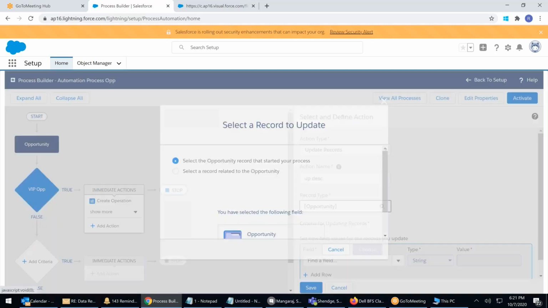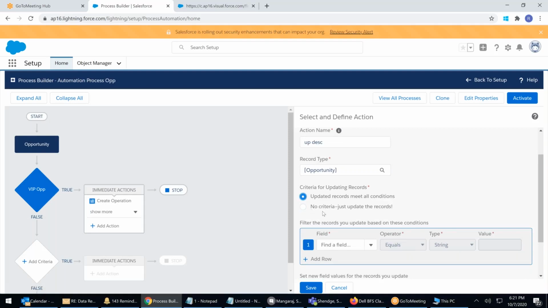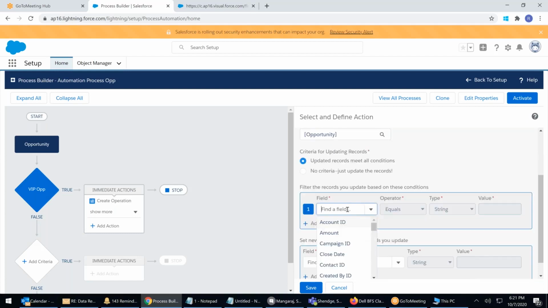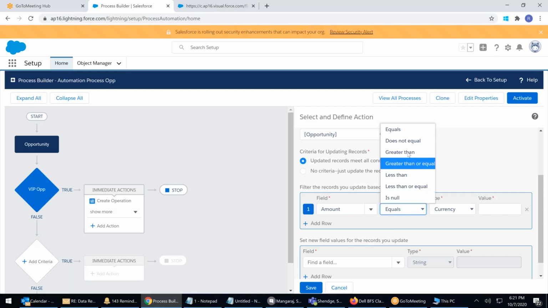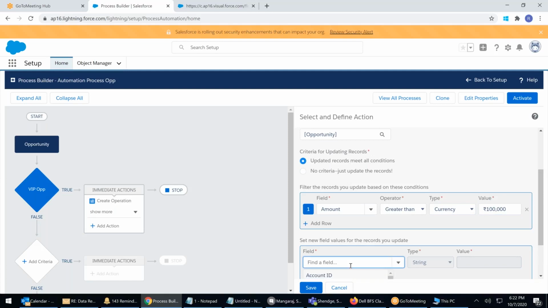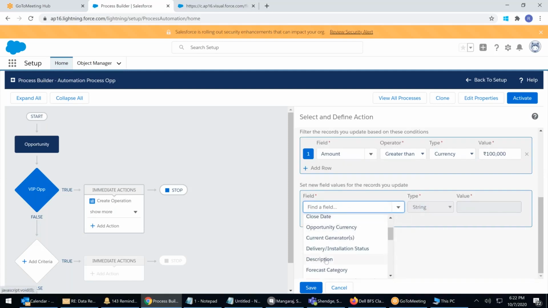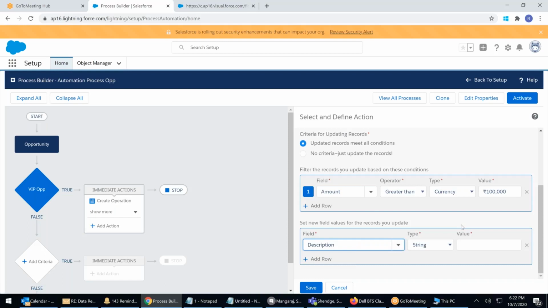Choose. Here there was a condition. Update record, meet all conditions. You can give a condition first saying that only when the amount is greater than 10 lakhs, let's say that. Then only update the field description. This was not there in workflow. In workflow, it was doing for all the records.